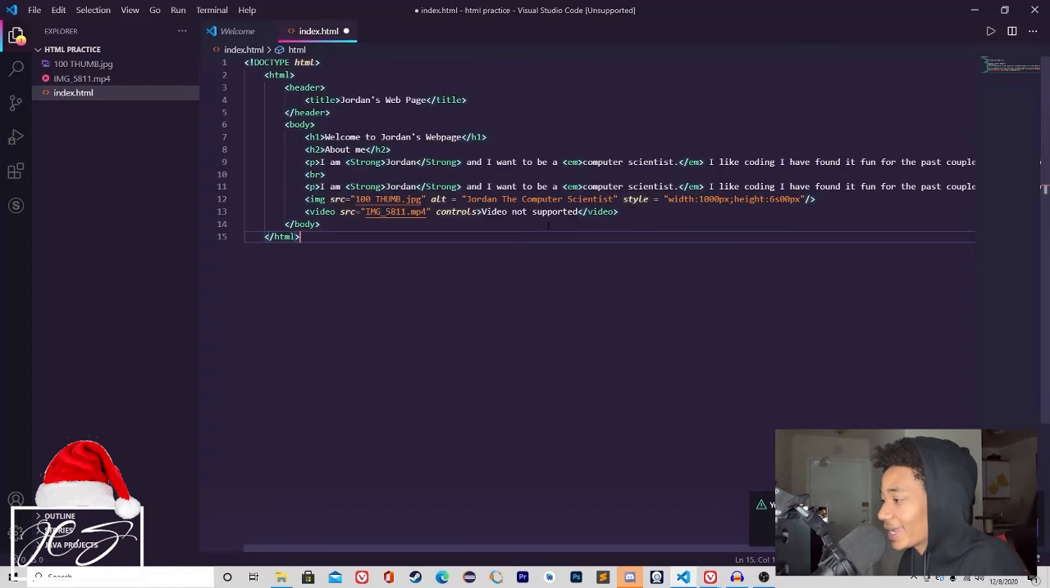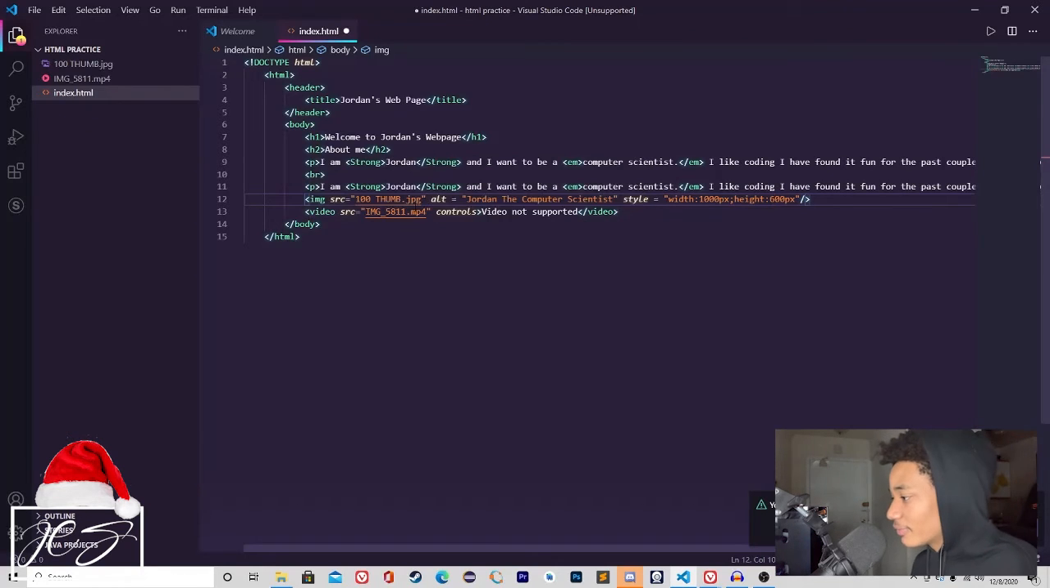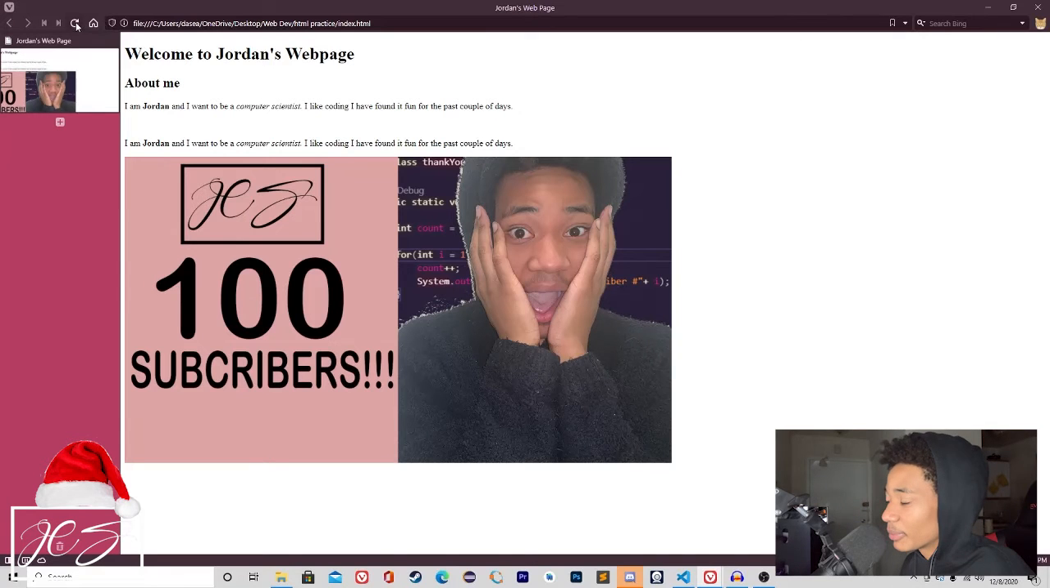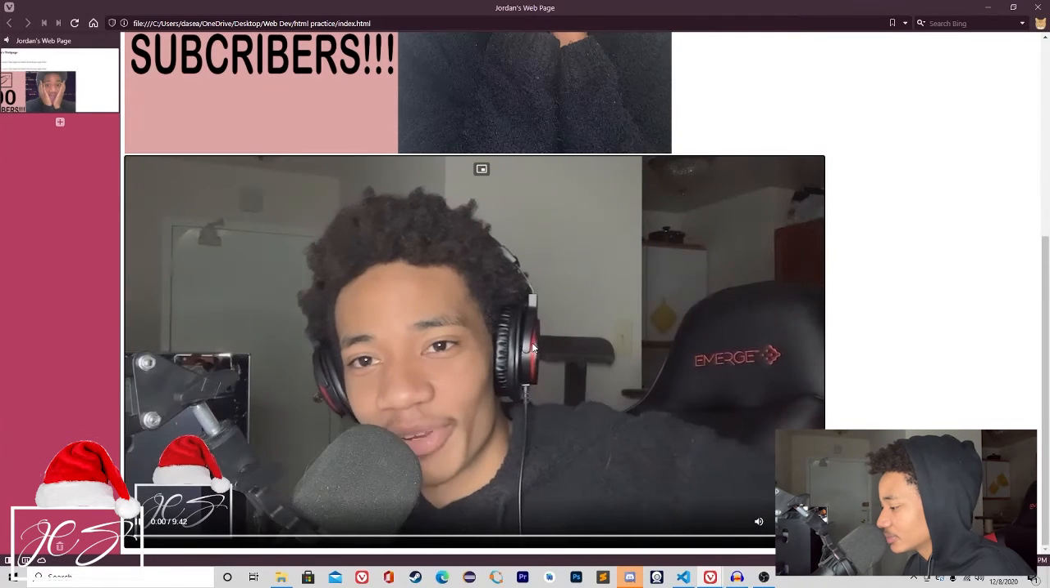So the syntax for that is kind of similar to the image, but it's not. You have the angle bracket video, and then source, and then the name of the video, and then controls, and video not supported. So video not supported is just going to show when the video isn't supported, and then you have to actually add your closing brackets for this one. You didn't have to do it for the image. I mean, I guess technically you kind of did, but not really. And I'm going to save that, and then I'm going to refresh the page, and here I go. I have a video.